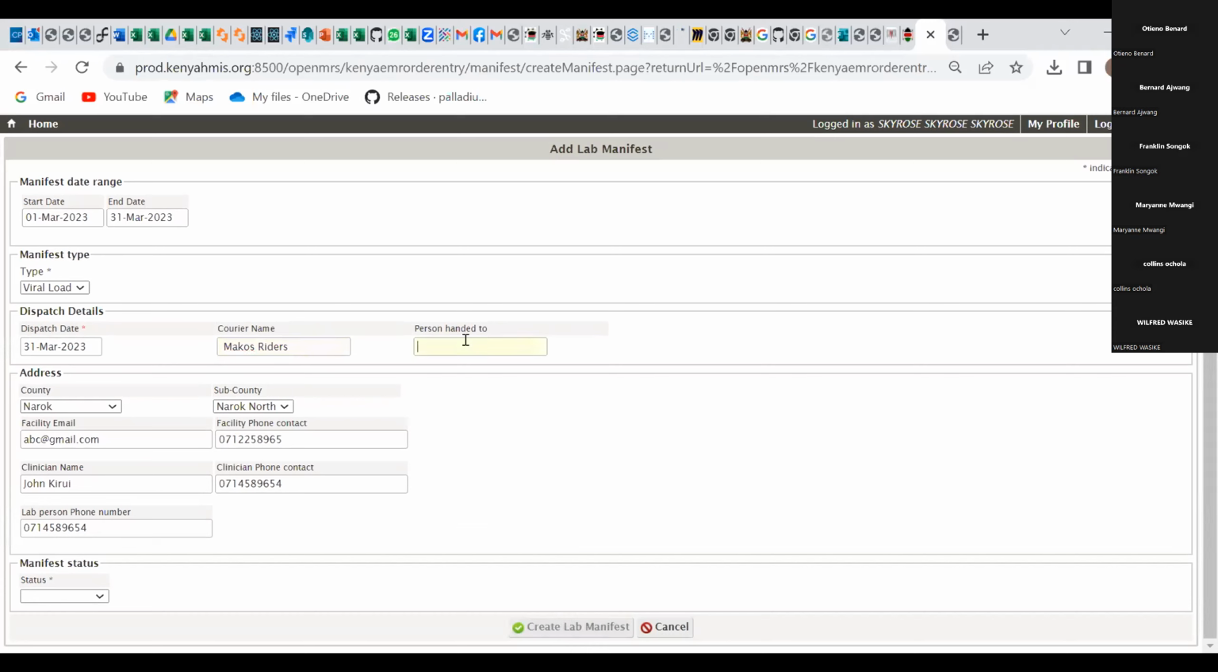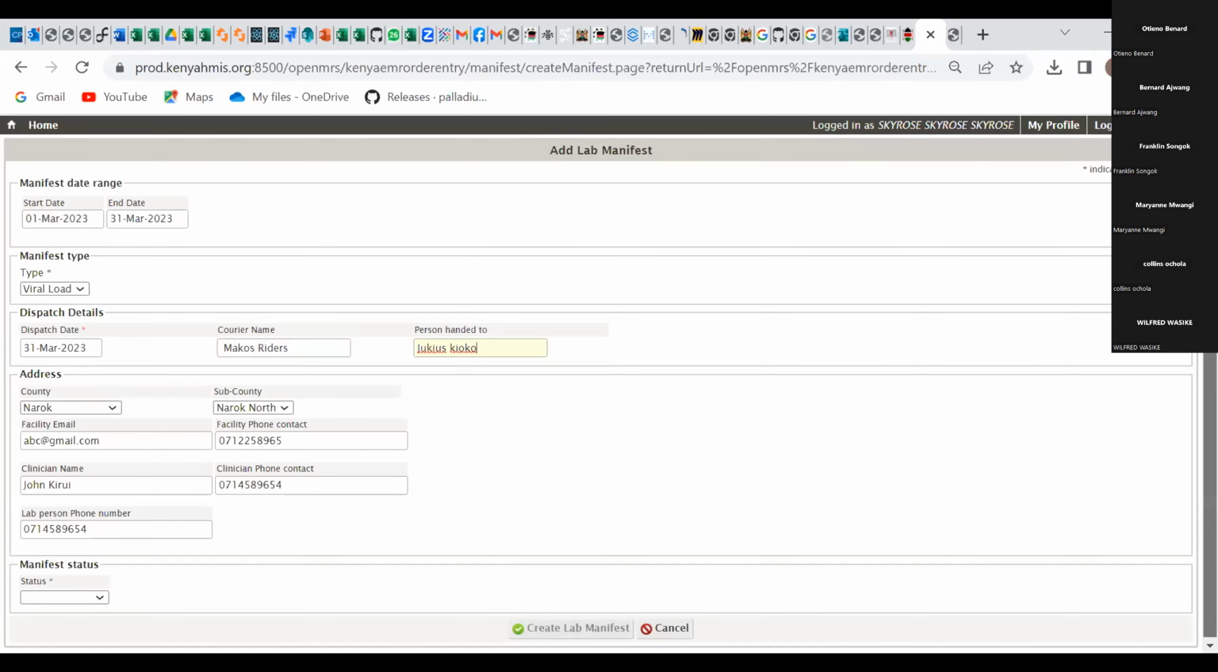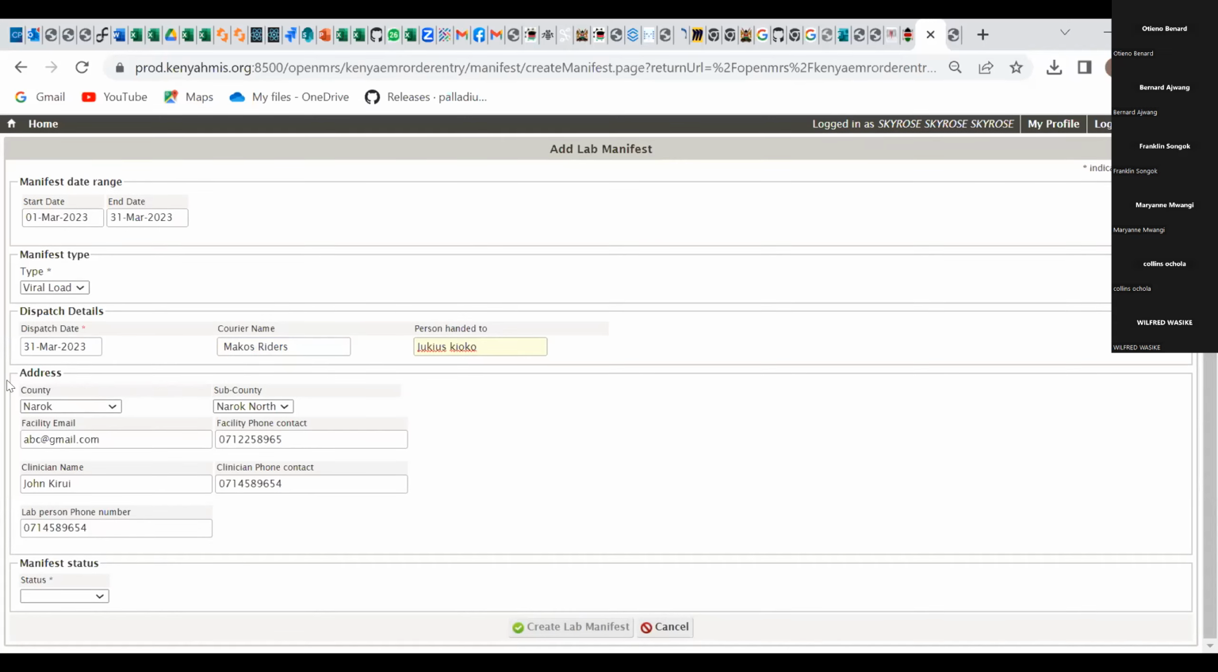Then the particular person we will hand over to, maybe the person who usually comes to collect the samples, is called Julius Kyoko. And then you'll find that we also need to give particular details about our facility, and the system will auto-pick these details from the information that you already have as configured in the system.